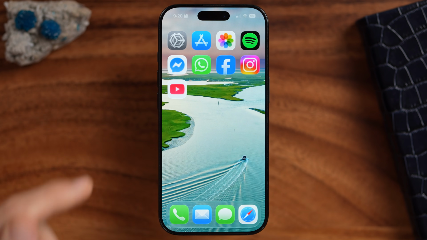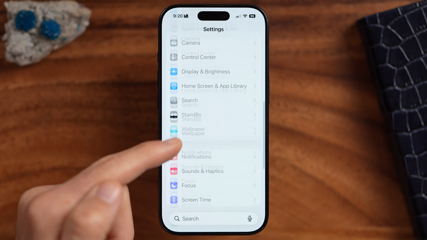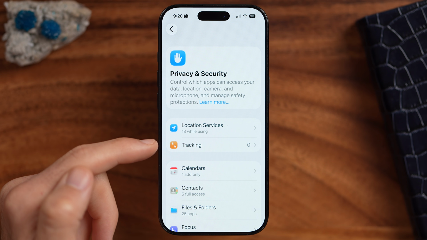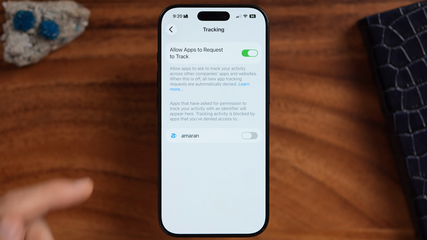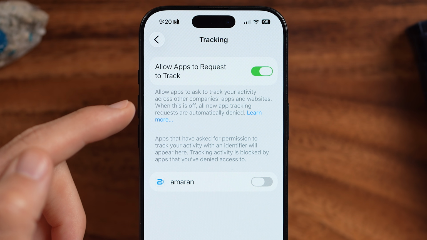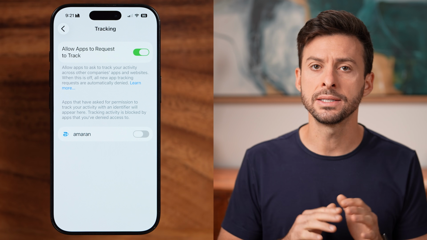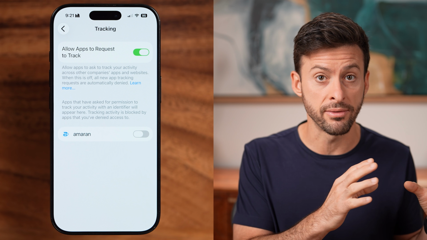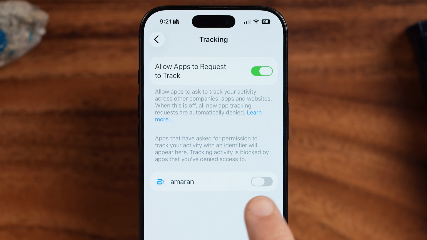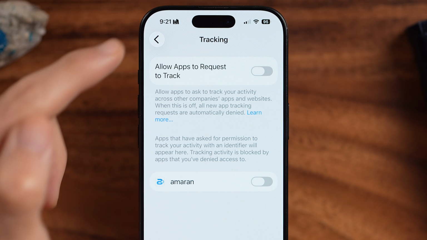Now, the first thing you're going to do is open up the Settings app on your iPhone. From the Settings app, scroll down and tap on Privacy and Security. The first thing you're going to do is tap on Tracking, the second option. You can see it says allow apps to request to track. Allow apps to track your activity across other companies' apps and websites. There's no reason why you would want this to be turned on. It doesn't help you. And again, it allows them to track from one app over to another or from one website to another. So if any of these are turned on for various apps, turn that off and then turn off the allow apps to request to track.